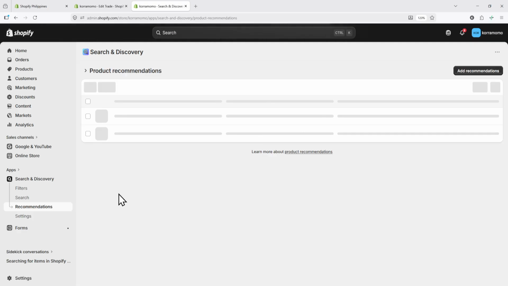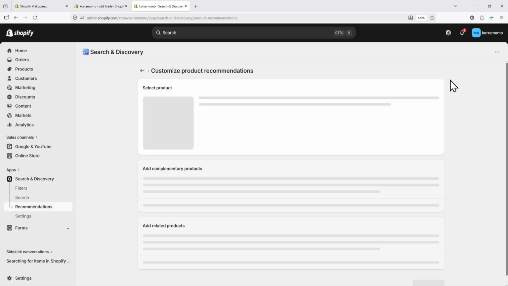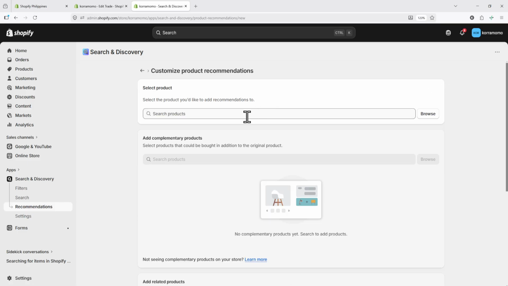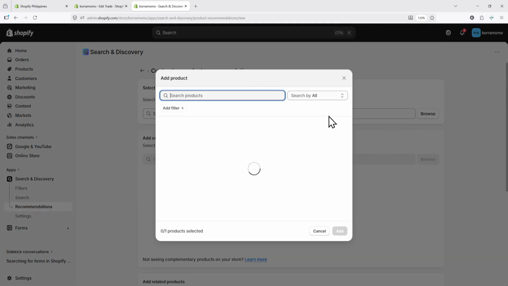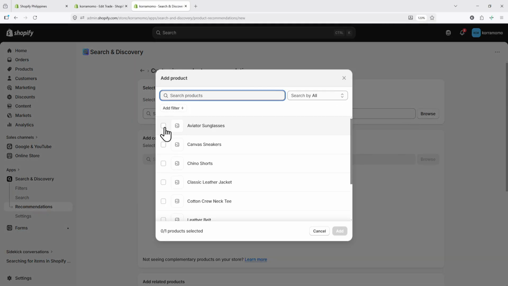At the top right, click Add Recommendation. The recommendations screen opens, and if you scroll down to the Add Related Products area, you'll notice some recommendations may already be auto-filled. That means Shopify has already generated some related items automatically. Under Select a Product, click Browse on the right side. A product picker opens so you can choose the main product you want to assign related products to.